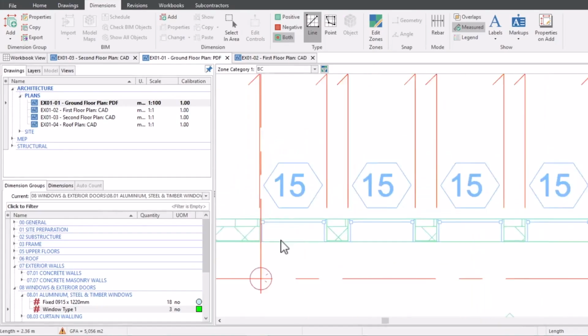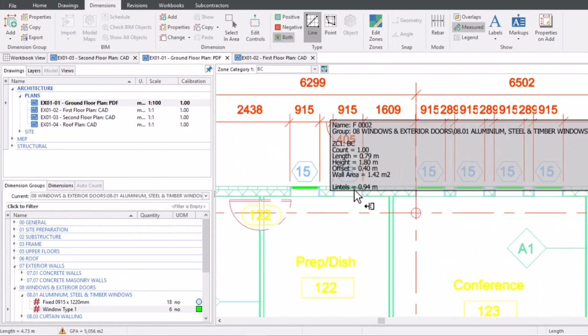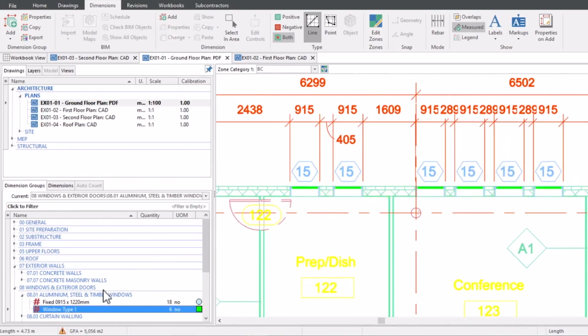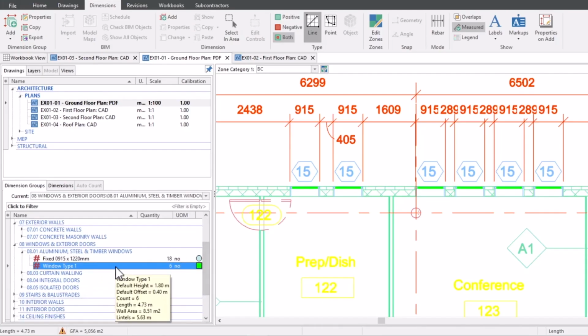Notice that now when we hover the mouse cursor over the measured windows, it doesn't just show the count, length and wall area of the window, but it also gives us the lintel length as well. If we hover the mouse cursor over the dimension group itself, we notice all the secondary quantities in the yellow hint box. CostX also allows us to measure counts where required.